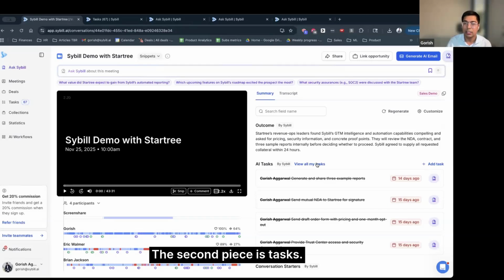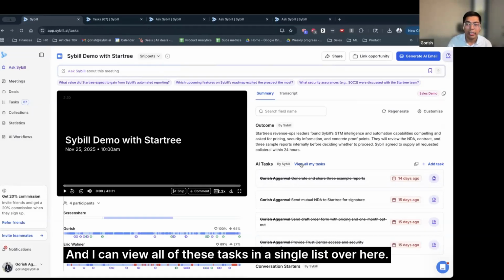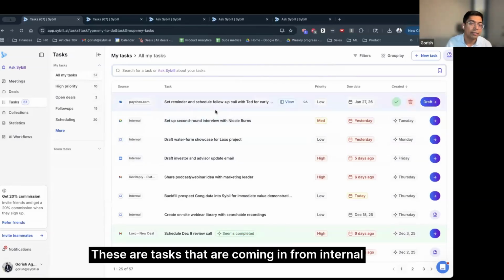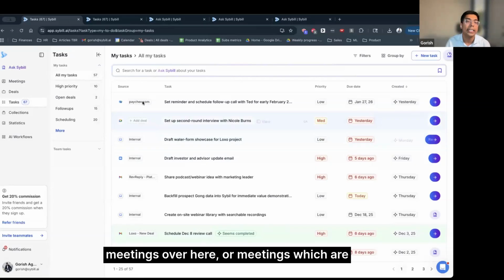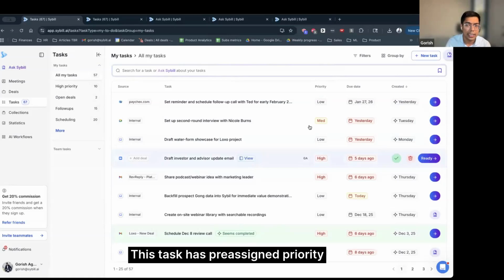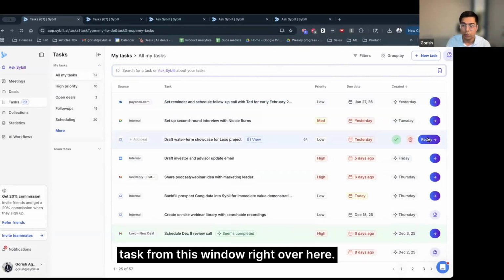The second piece is tasks. So from every call, from every email, whether it's internal, external, it's picking up all of the tasks. And I can view all of these tasks in a single list over here. So this is my entire list of tasks. These are tasks that are coming in from internal meetings over here, or meetings which are related directly to a deal, or from emails as well. This task has pre-assigned priority to it, which is low, medium, or high. It has a due date whenever the task was created. And then I can execute on that task from this window right over here.